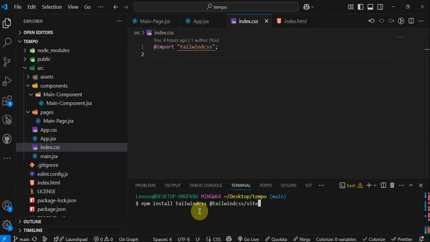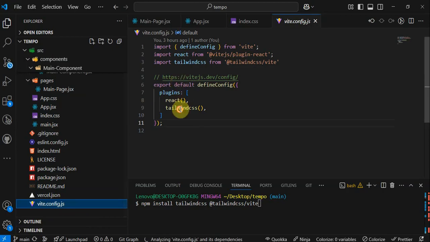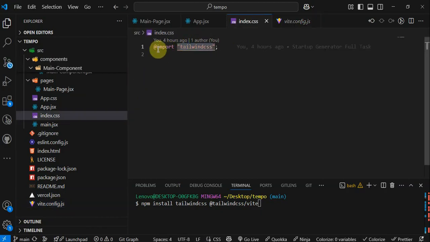Then I updated the vite.config.js to include Tailwind. The issue was resolved. This wasn't the original content for Tailwind here. This was the update for resolving the issue.